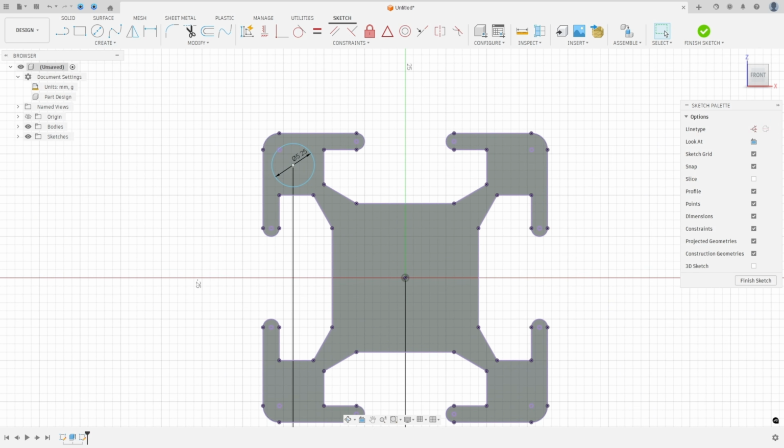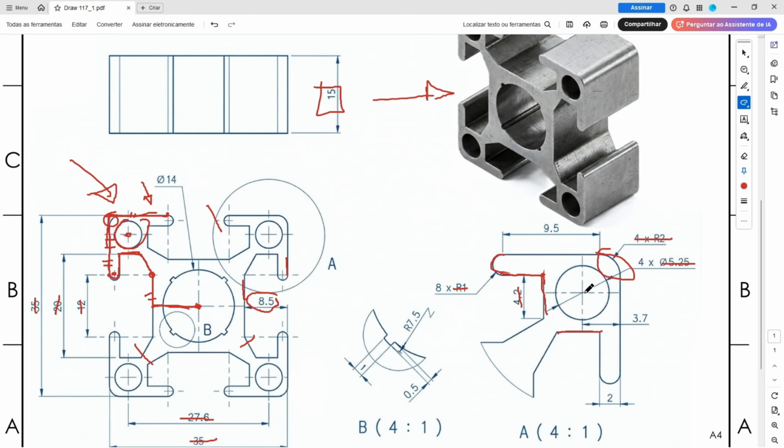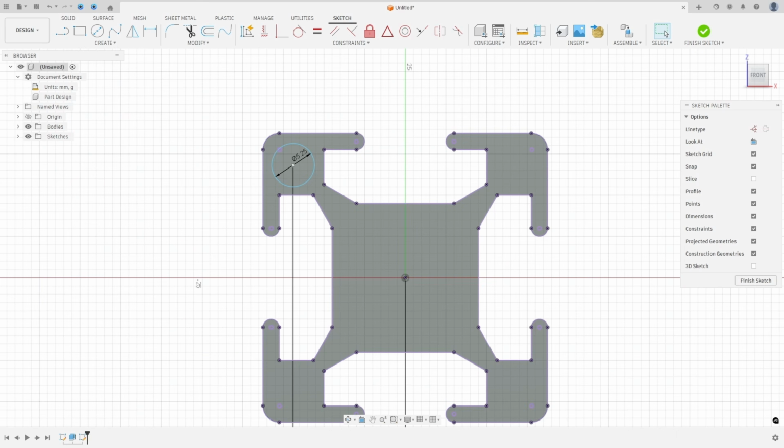And here, let's check the dimension here. The distance between the center of the circle and this line here, 3.7 millimeters. This line here is the top line here, okay? So go to sketch dimension, select this point and this point here, 3.7.